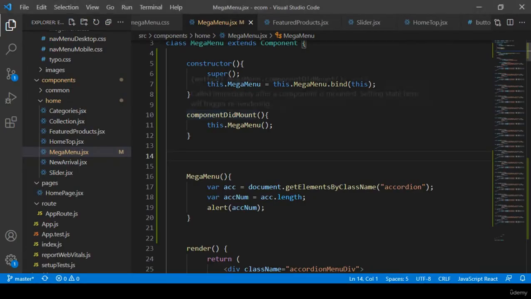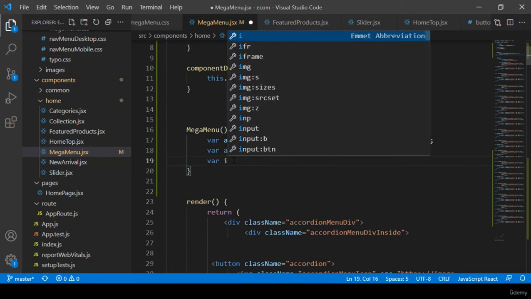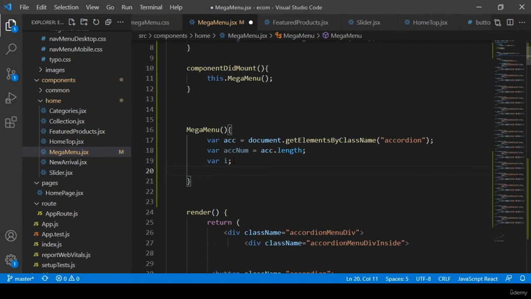For doing this, the alert we don't need right now. First I take a variable, I, and with this we have to get the data from the 0 index to the last index, right? So now I add the for loop. Here is our for loop. In this for loop I have var i, and the index should start from 0.